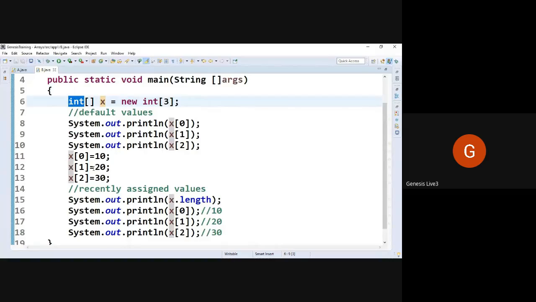Then next, I'm initializing these indexes for the first time. Explicit initialization. The user is initializing: x of 0 is initialized with 10, x of 1 is initialized with 20, x of 2 is initialized with 30.